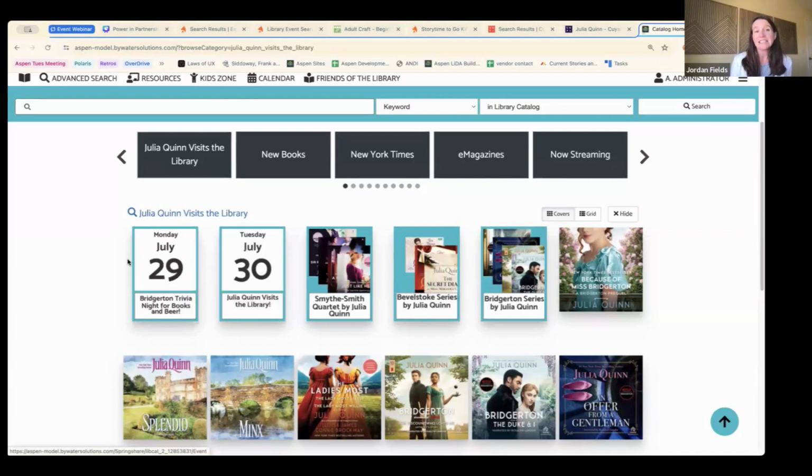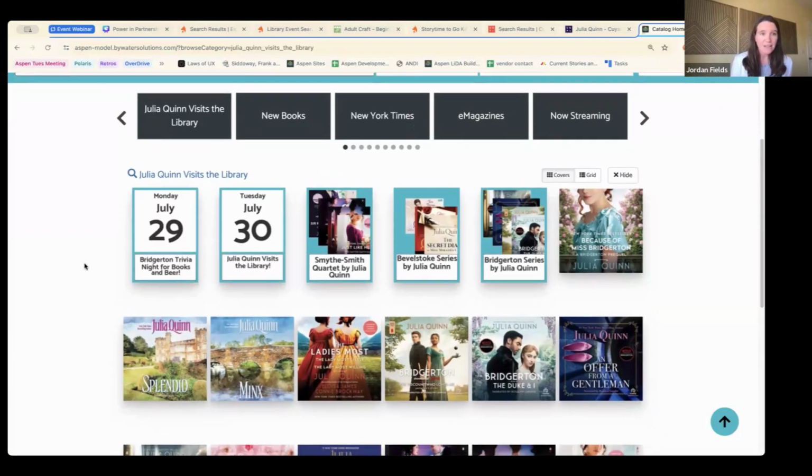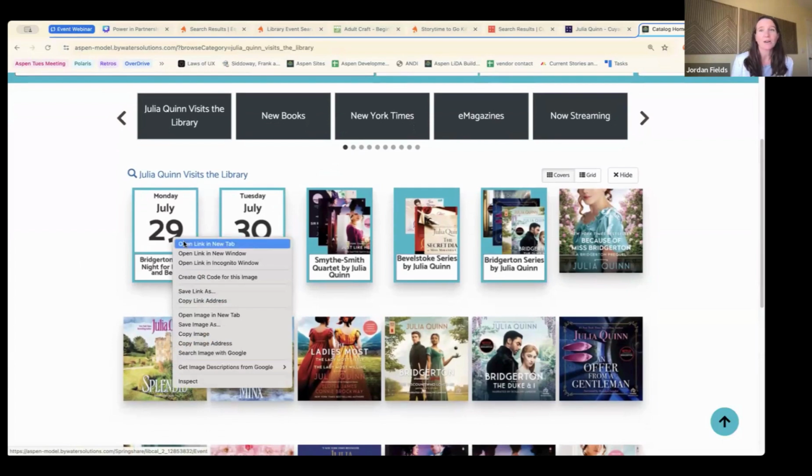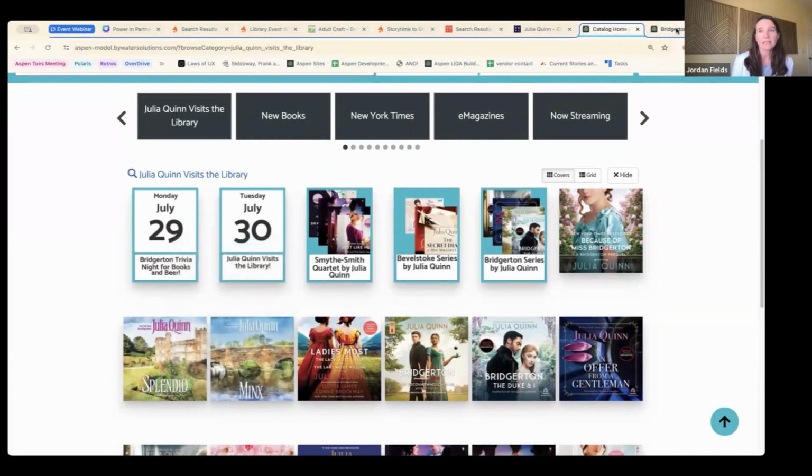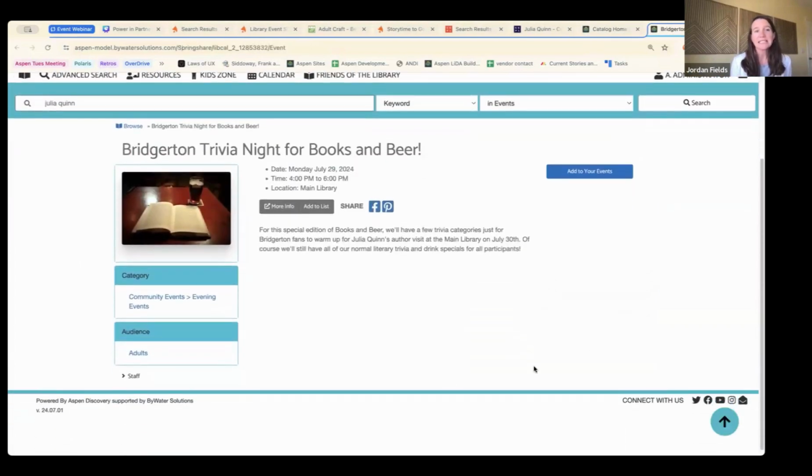But with the event integration, you can also add events to this list. So we have 2 events happening at the library. The first one is the Bridgerton Trivia Night for Books and Beer. I'm going to go ahead and open that one up in a new tab so we can take a look at it. Now here you can see what an event looks like within Aspen.